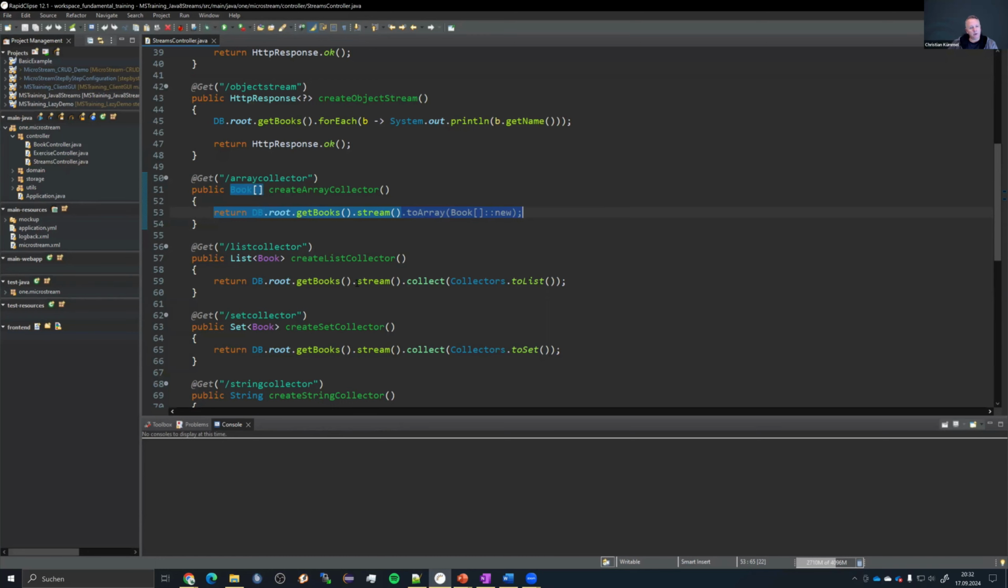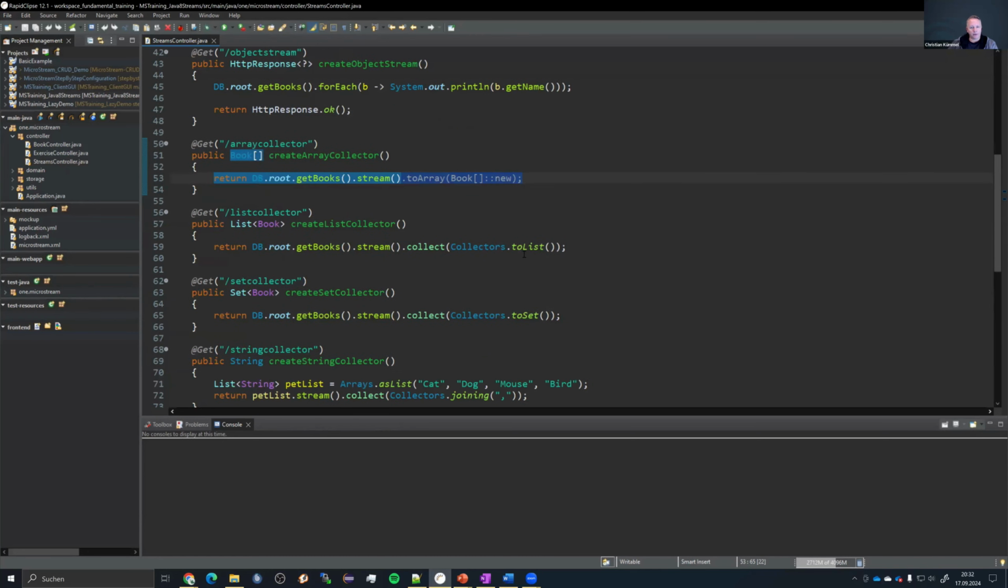And it's the same with the list collector, for example, db root get books dot stream. And now this is the collector part, dot collect. Give me a list, or return a list of books. And this is quite funny, because with that line of code, you will be able to transfer data from a list, for example, to a set.